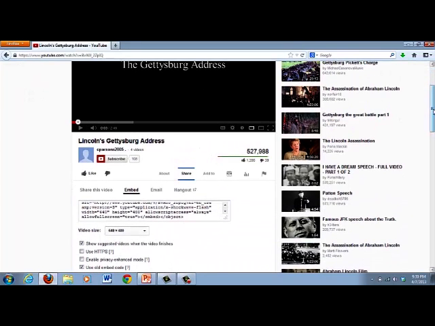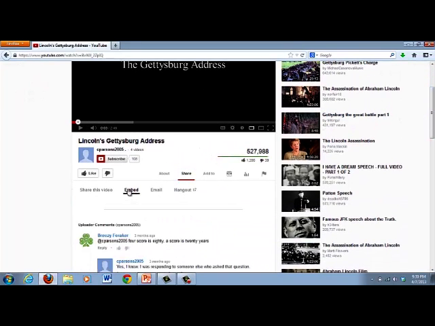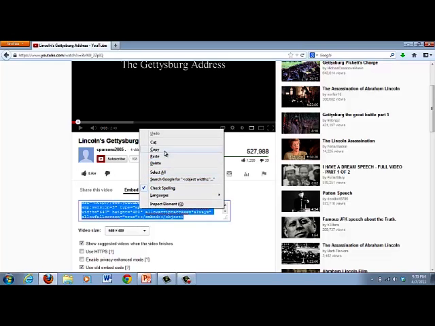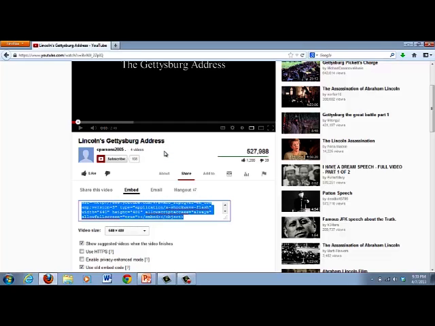Then, make sure you click the Embed option. Code below will automatically be highlighted for you, and all you have to do is right-click and select Copy, and go back to your Xtimeline screen.